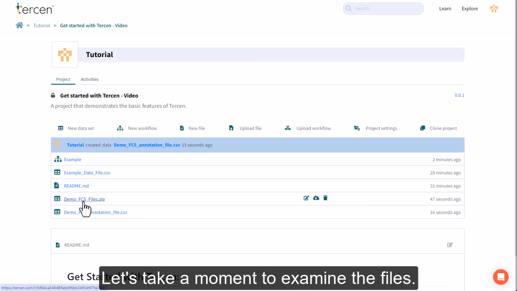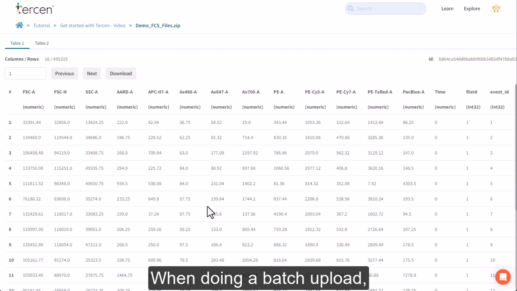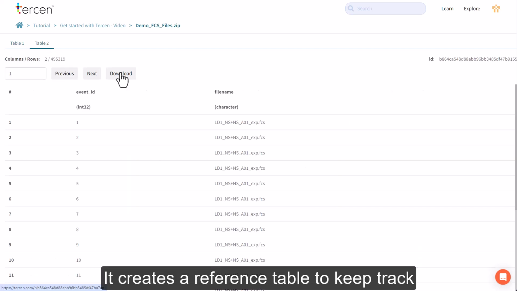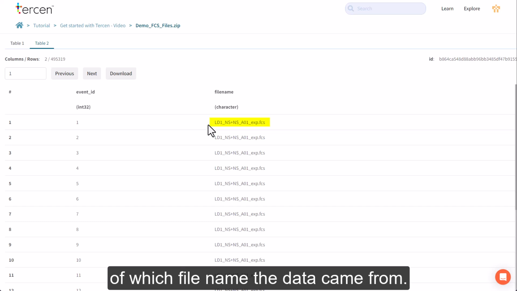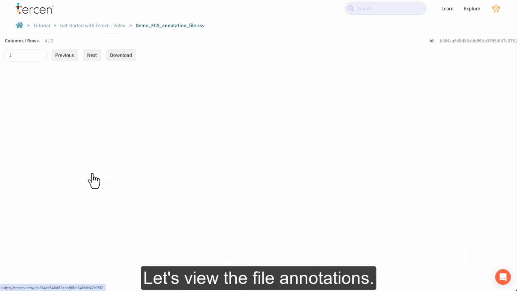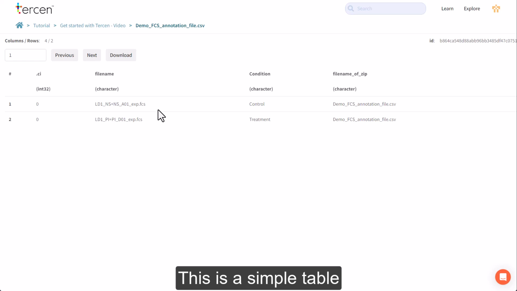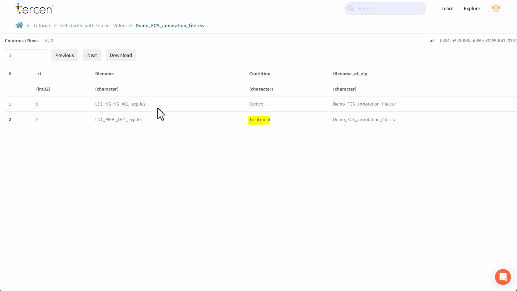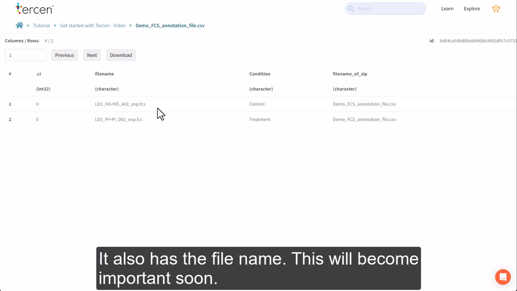Let's take a moment to examine the files. When doing a batch upload, Tercen will merge all the files into one data table. It creates a reference table to keep track of which file name the data came from. Let's view the file annotations. This is a simple table that tells us which file is from the control group and which is from the treatment group. It also has the file name. This will become important soon.